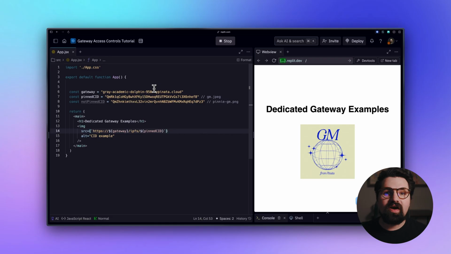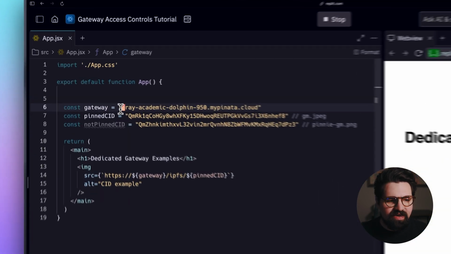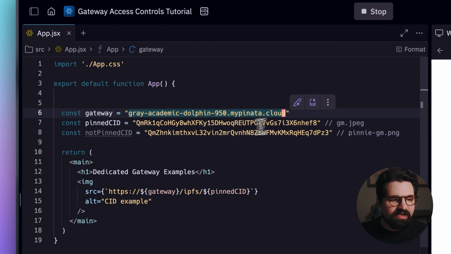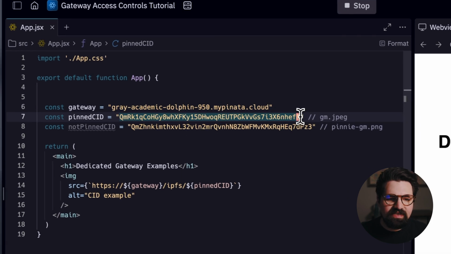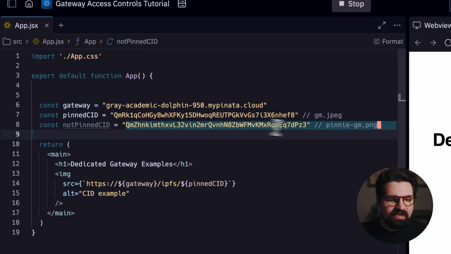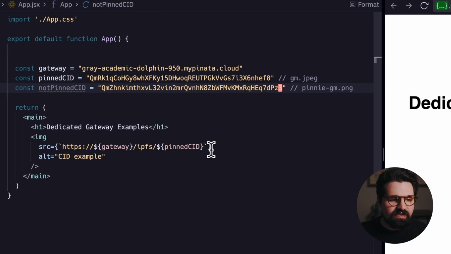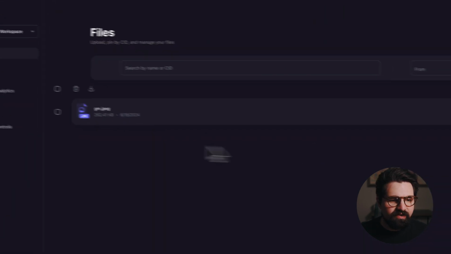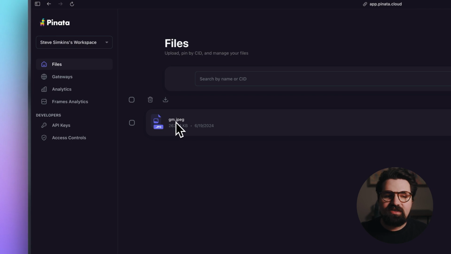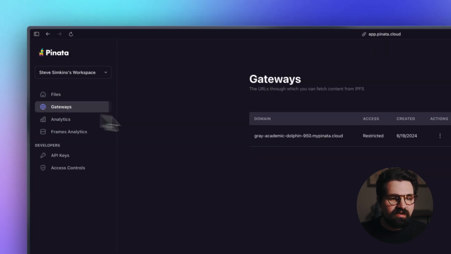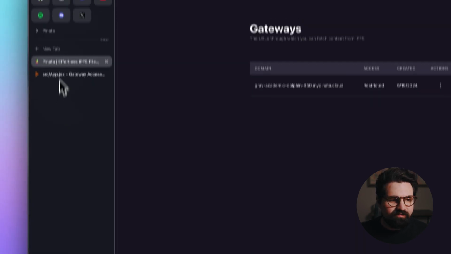and how you can use them too. All right, so I have a small Replit here with a basic React app that has some examples of how we can use gateway access controls. So just off the bat, I have my gateway domain here, we have our pinned CID, and then we have a CID that is not pinned to us. And if we go to the Pinata account over here, you can see here is that gm.jpg file that is pinned, and here's our gateway.